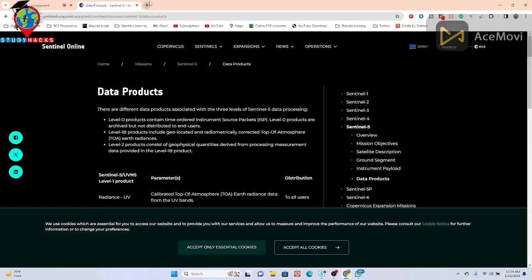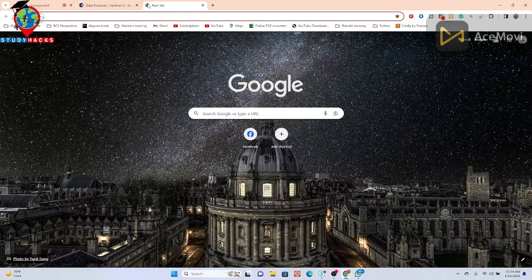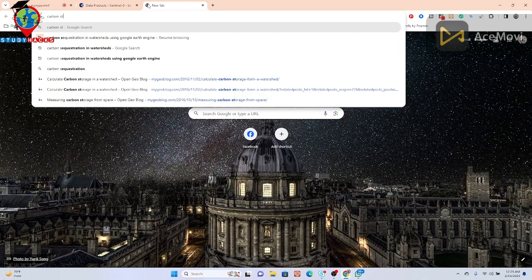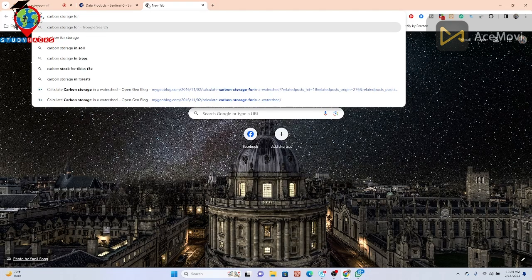Or another option, if you want, you can use it for carbon storage, for specific trees, suppose a forest.